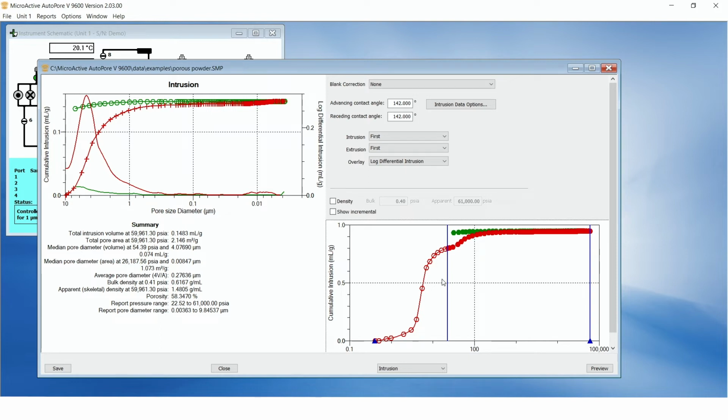So we edit the intrusion results, but unless we want the bulk density to represent the entire powder bed, if we want particle density instead, we need to adjust the point at which the bulk density is being calculated. So I can click on the box and I can either drag the blue line to the same point, or I can simply read the pressure here, 22.5252 psi, and have it recalculate the bulk density at that point. Now the calculation of bulk density is matching the intrusion only of the pores in the sample and not including the impact of the interstitial space.